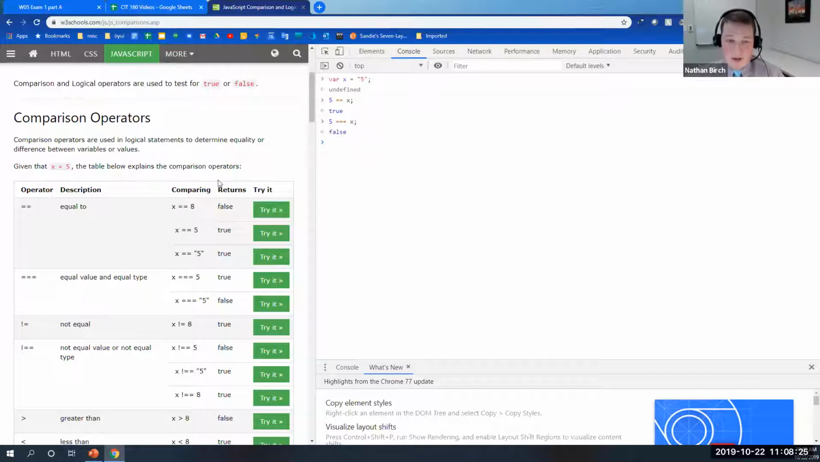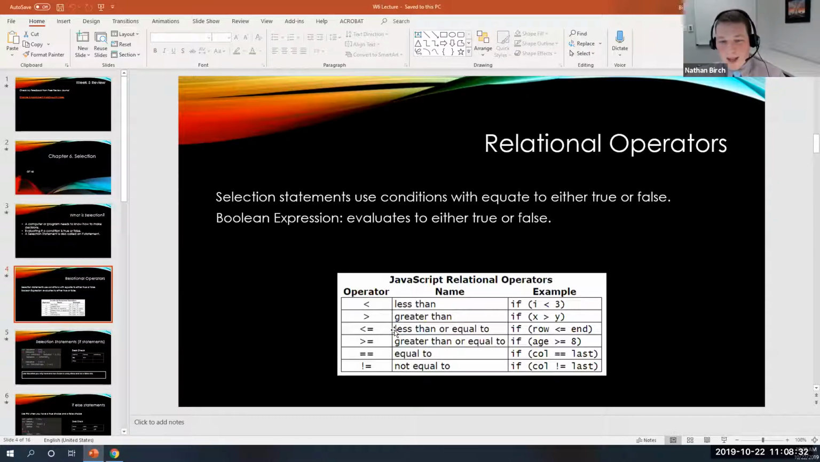So as you're looking around, if you see these triple equals or something like that, just know we won't really touch them much in this class, but they do exist. Okay. Any questions on these relational operators?